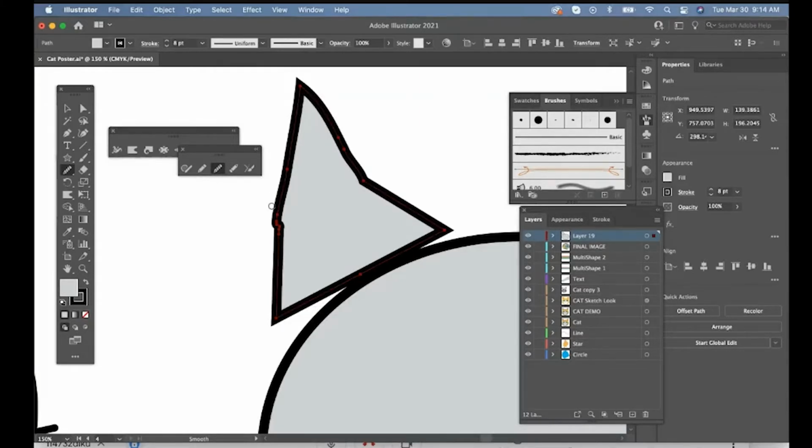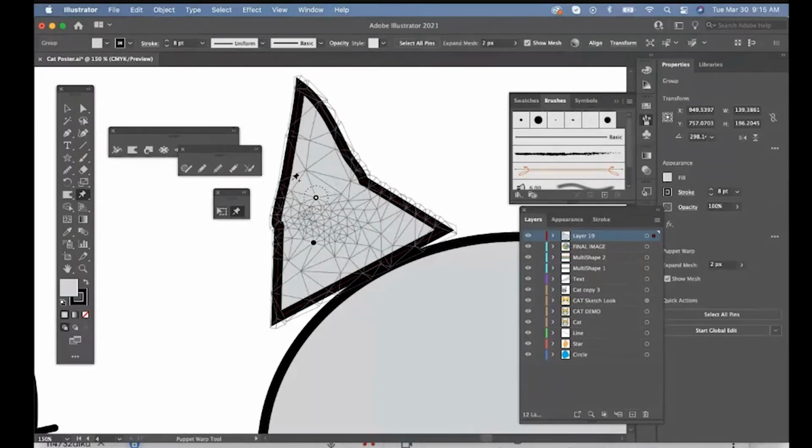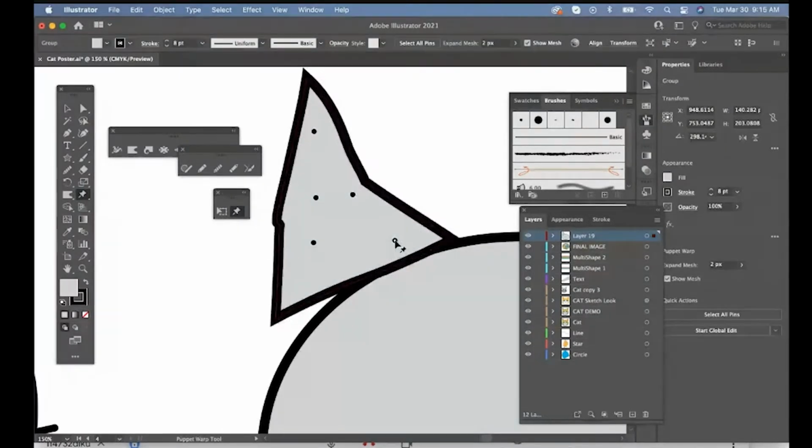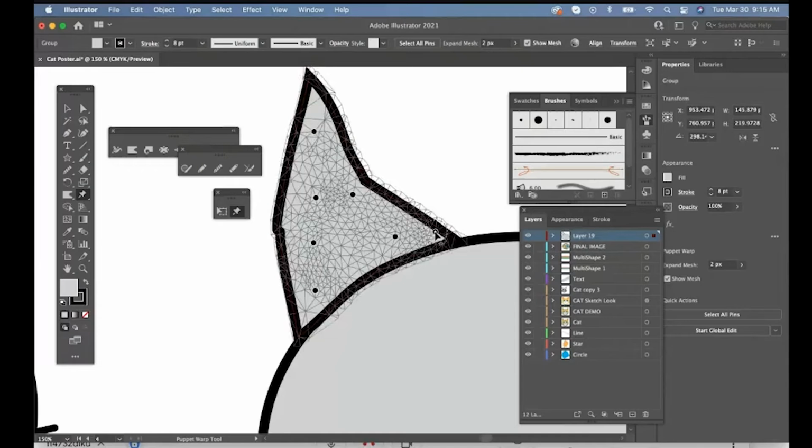Another really handy tip here, if I click and hold the free transform, there's this puppet warp tool down here. So I'm going to tear that off. If I click on this and I click, it comes up with this mesh, and I can click on the mesh, and I can further warp that ear and do different things with this puppet warp tool if I want to. So there you go.